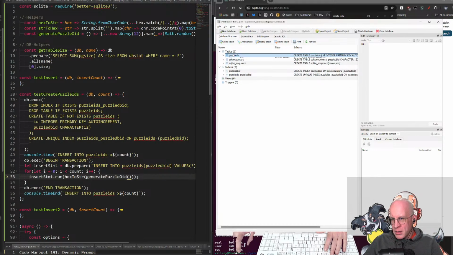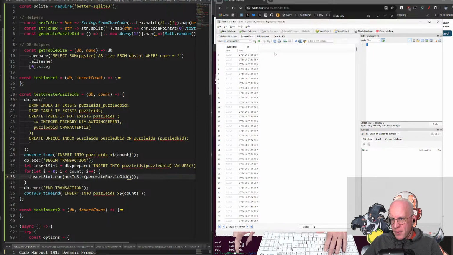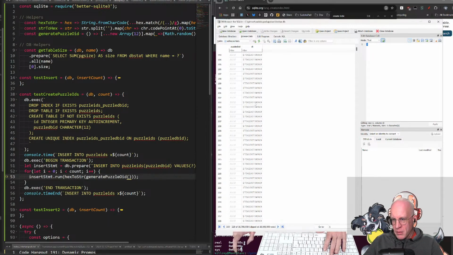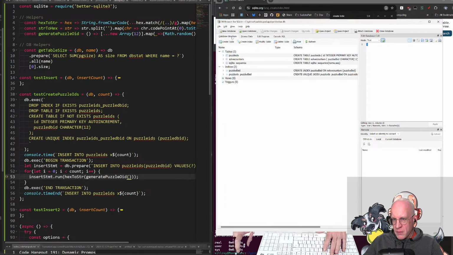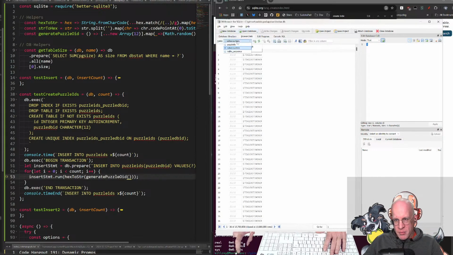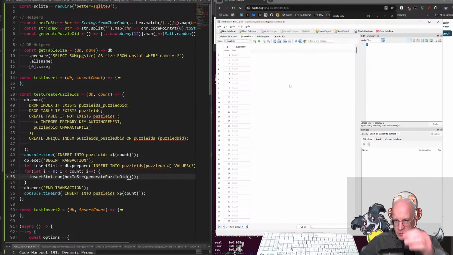Can I view them? Indices. Browse data. Puzzle ID. Okay. No, this shouldn't be there. Browse data, puzzle IDs. Here we go. Okay. So now we should have something that's smaller.